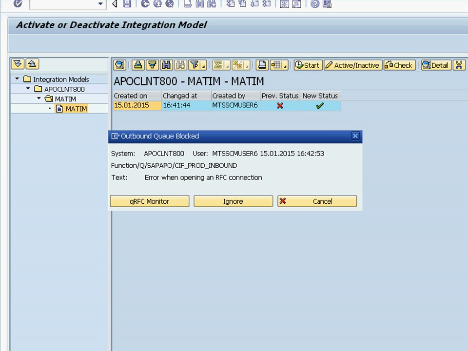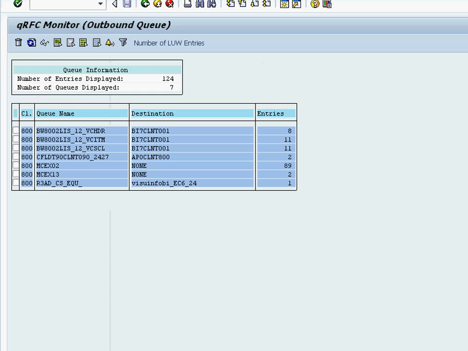If there are any data issues, you can see them here. You can go to the qRFC monitors and it can be corrected from that point. So that's a very brief introduction to core interface. Apart from that, core interface has a lot of transactions, but this is the basic interface which SAP gives, and the process starts with ECC. Thank you. In case you have any doubts, please do reach out to us.